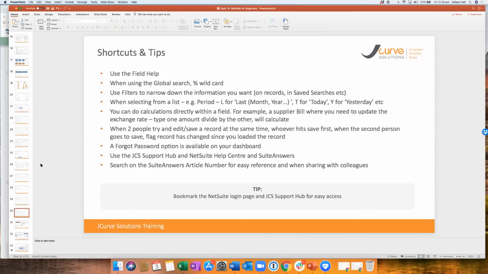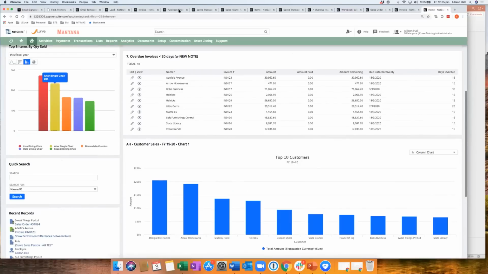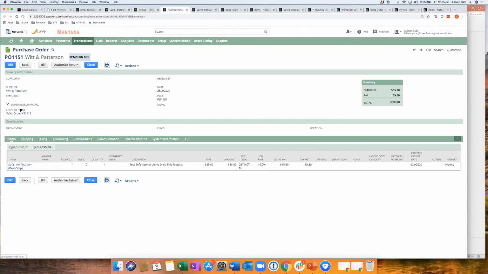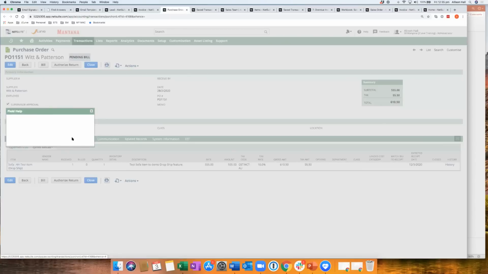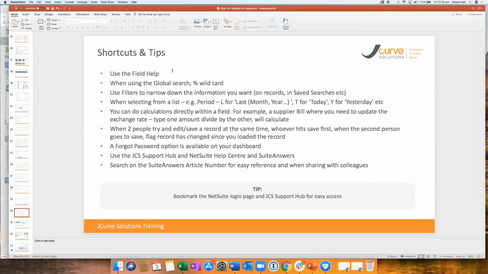So, shortcuts and tips. Field help. I don't think we touched on that yet, but field help is a really good one. Basically, if you hover over any field, it will provide you with an explanation of what that field is about. Okay, so it's a good one to know to help you understand if you're looking at a field and you're not sure what it is. Be aware that field help is there.